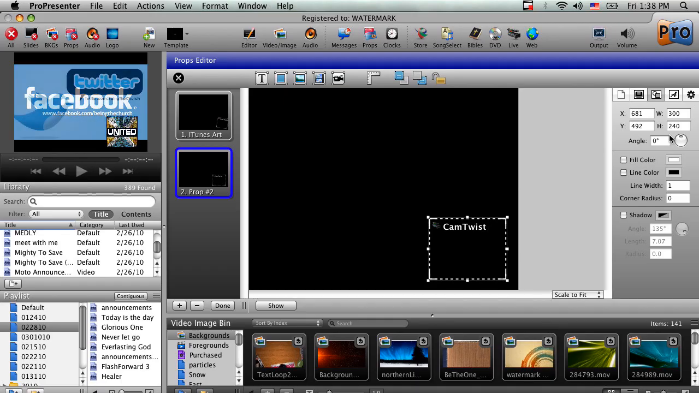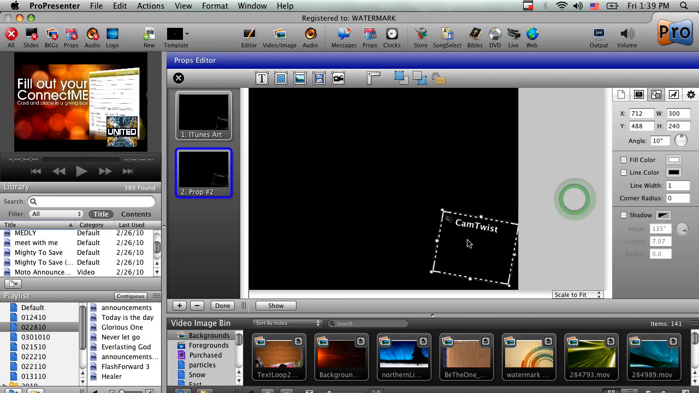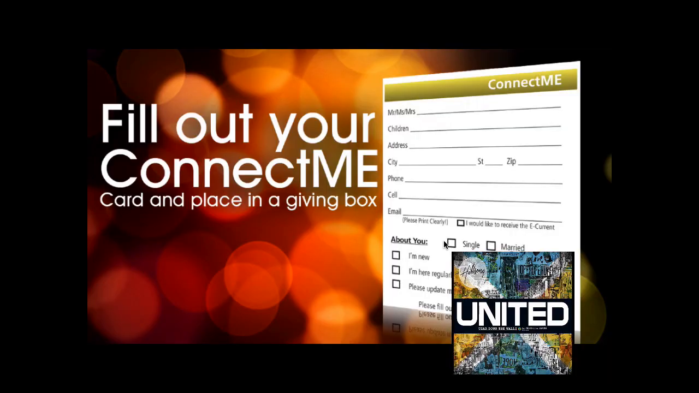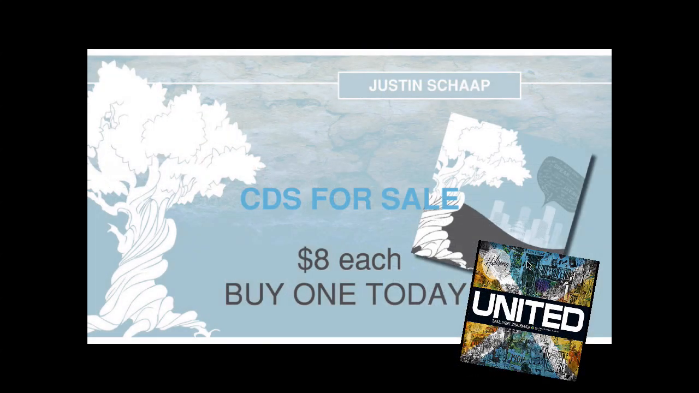Now, I actually think it would look nicer if our artwork was on an angle, so I'm going to put it at like 10 degrees and shove it over in the corner a little bit, and let's hit show the updates. You can see it's got a little bit of a jagged edge, but it still looks pretty nice.